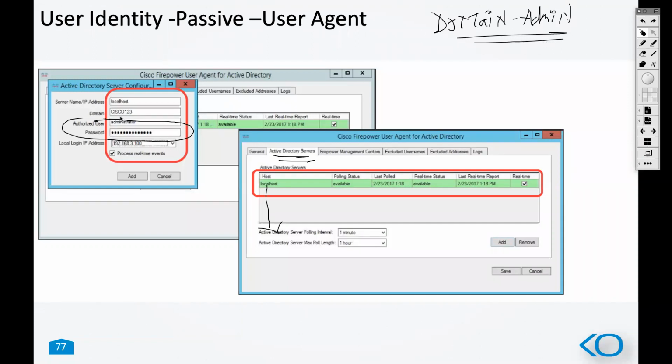Once you specify the user name and password, and if he's part of the domain admin group, then he will be able to retrieve the IP to user mapping. Inside Windows, there is a service called WMI, Windows Management Instrumentation. He would get access to that service. So you specify all your domain controllers over here.